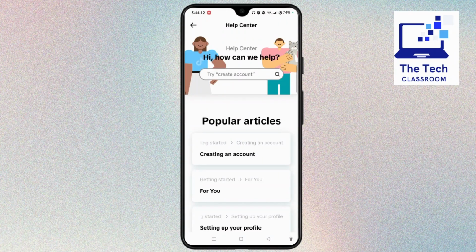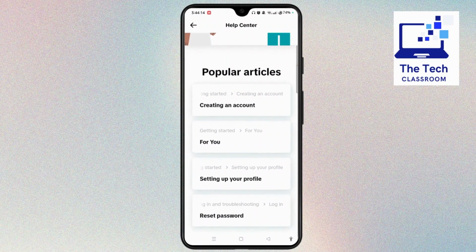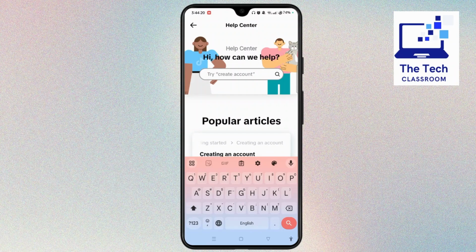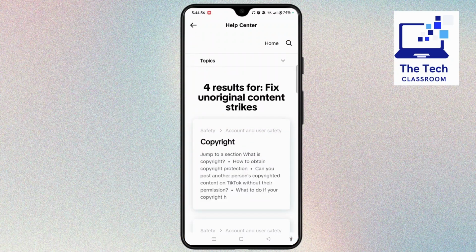So on this Help Center, here are different kinds of popular articles. But with the help of the search bar at the top of the screen, you can easily write in here: fix unoriginal content strikes on TikTok. So let's write in and search for the article. With that topic, we have got 4 results for fixing unoriginal content strikes.